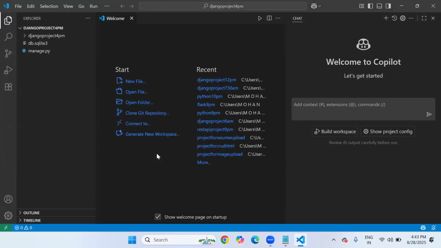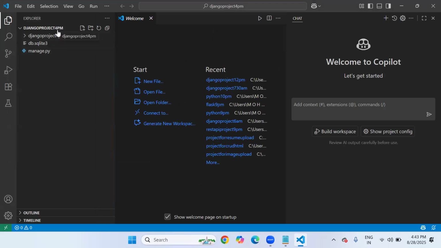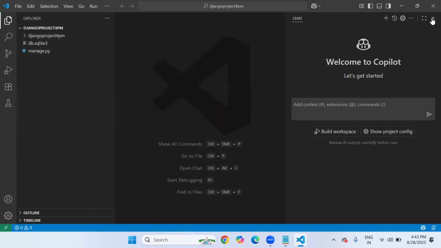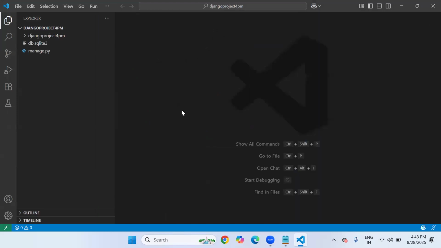Now you can see, once you select, on the left-hand side the project folder is available. Django project 4 p.m. It's the root folder. And I said you can close the welcome window and close all this also. You can make it clear.